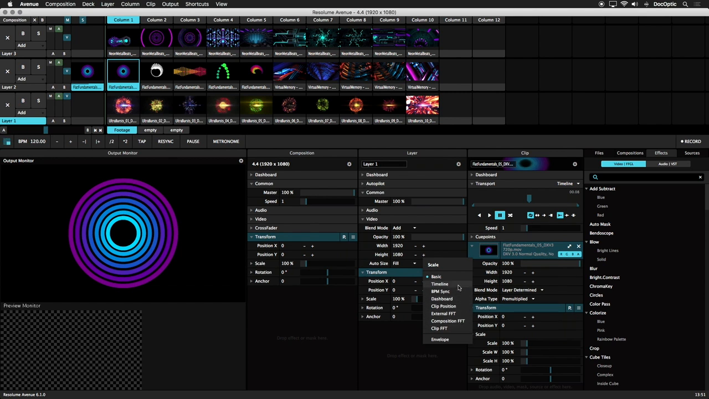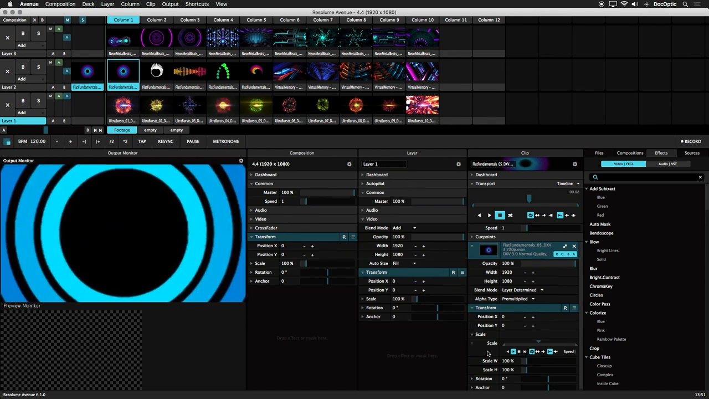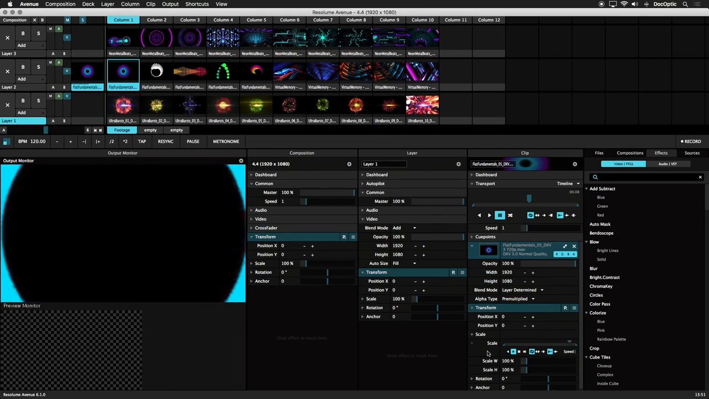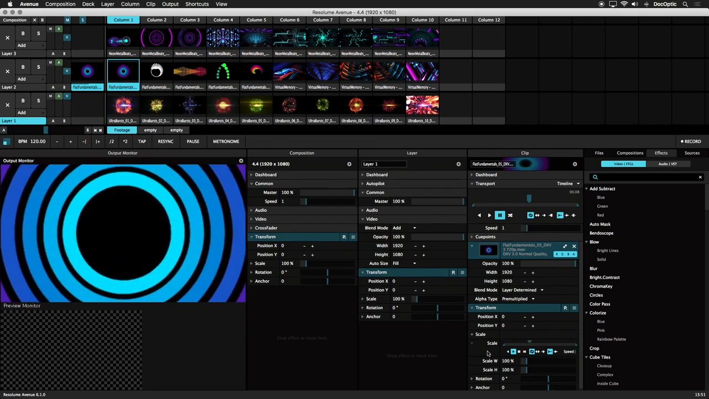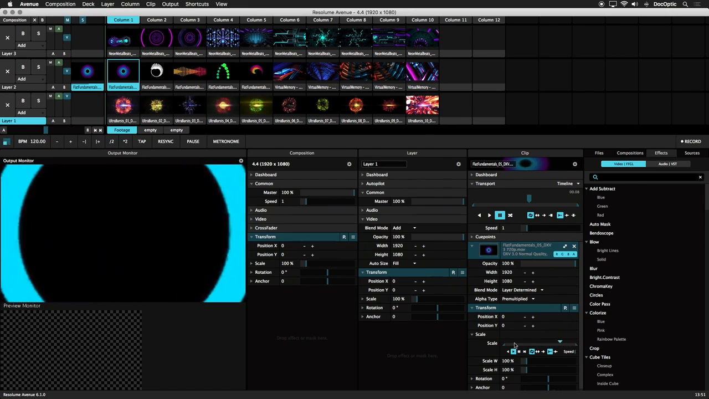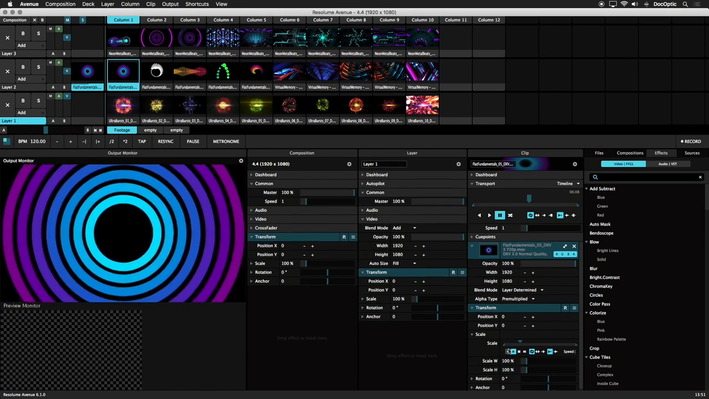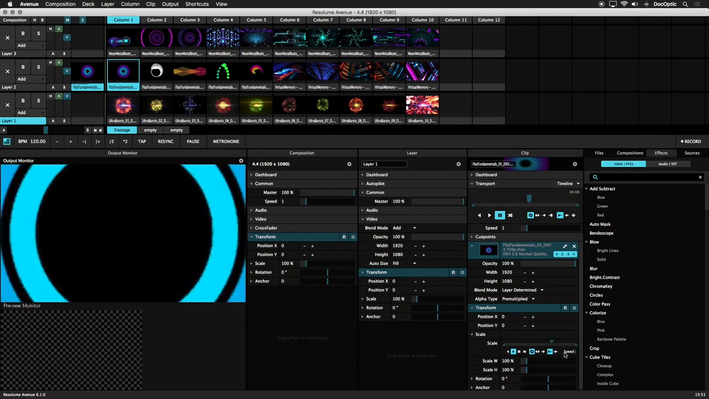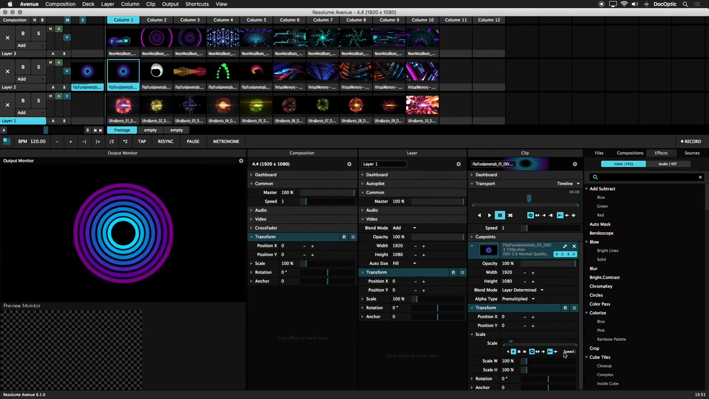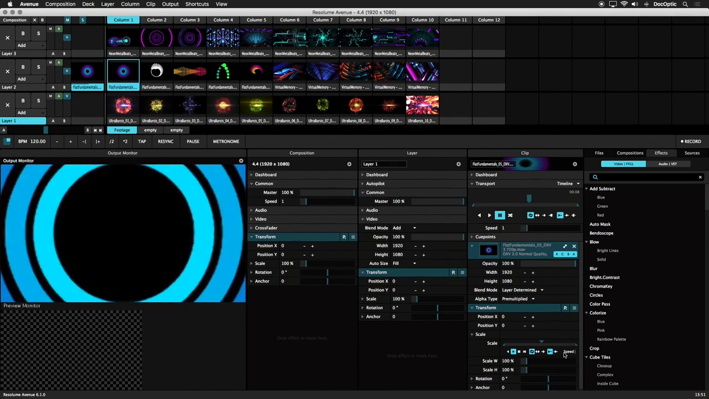Click on Timeline. By enabling timeline animation, the scale parameter now functions with its own timeline and in and out points, just like a clip. Various playback modes are also available to use. Let's create a back and forth zoom to add some additional movement to this clip.